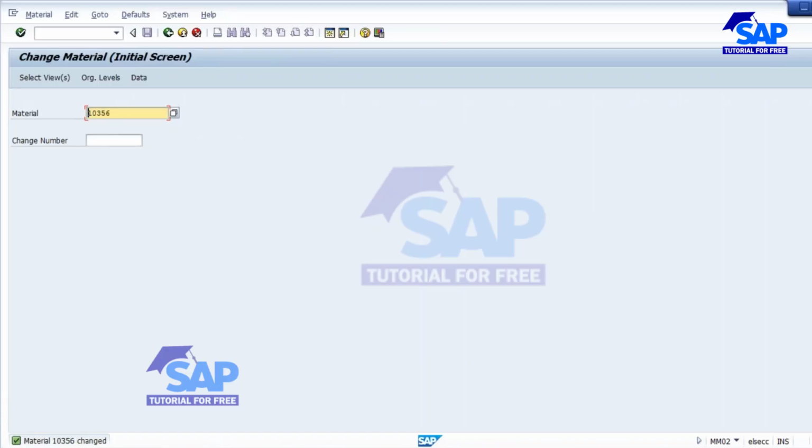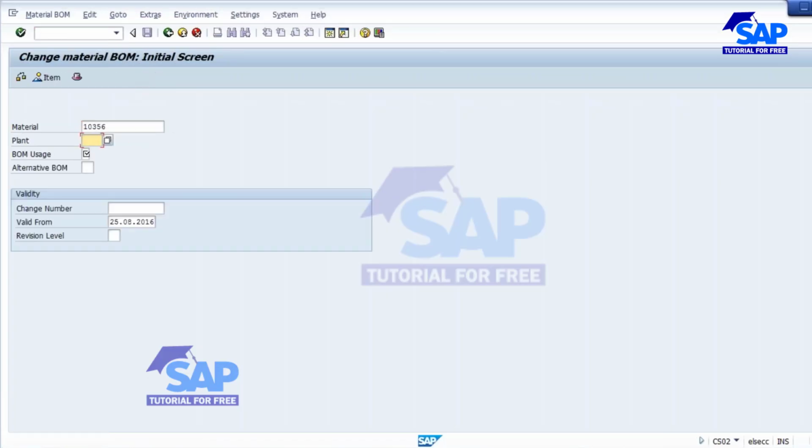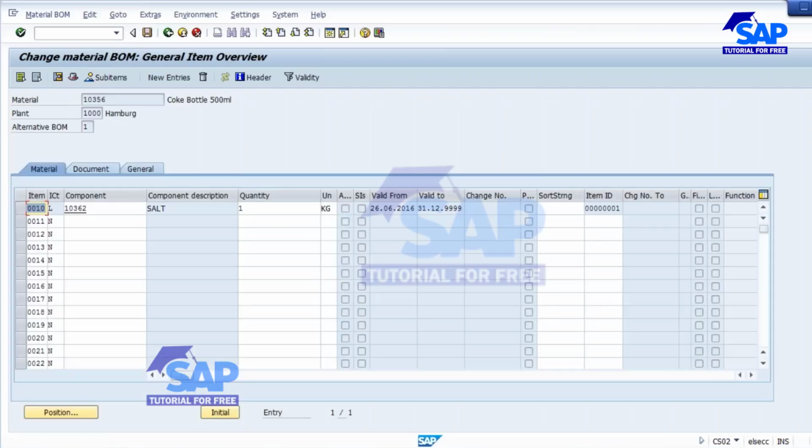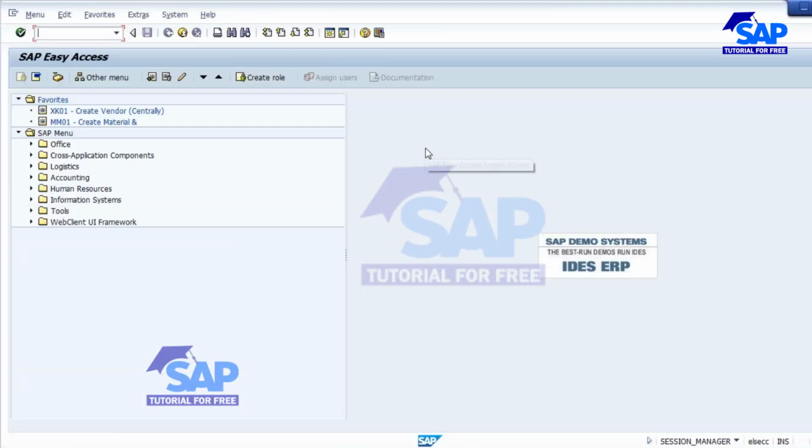Okay, now let us check the BOM of this particular product. /n CS02. Plant is 1000. Just give me 1 minute. Enter. So we don't have semi-finished product. Just give me 1 minute. I'll make the data ready.